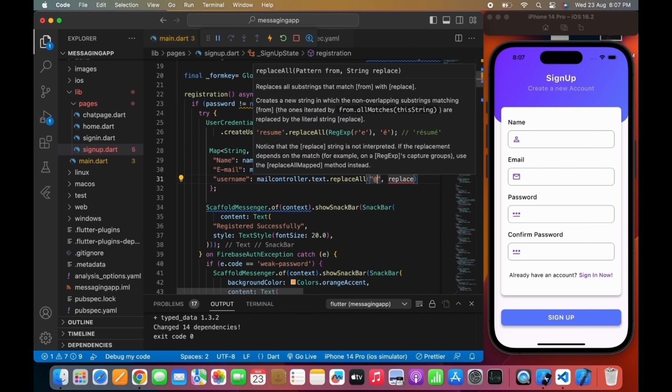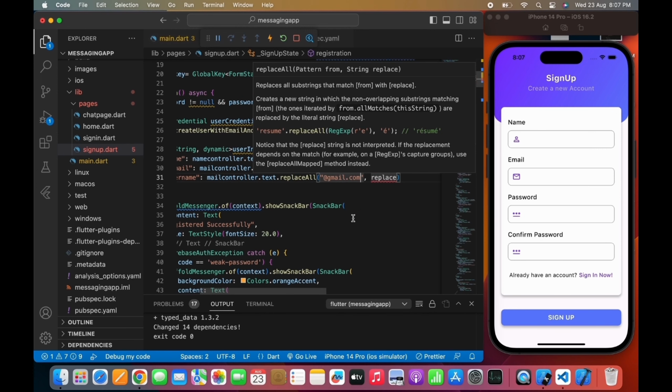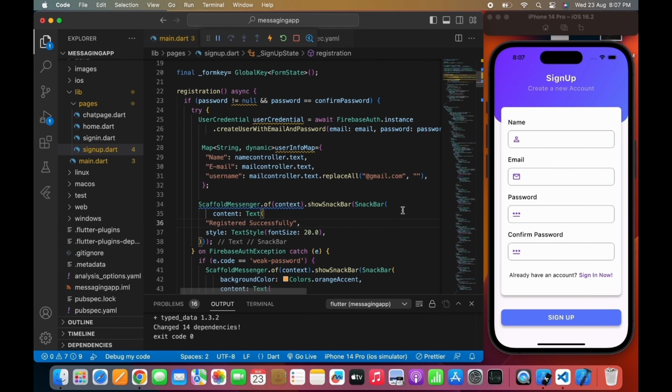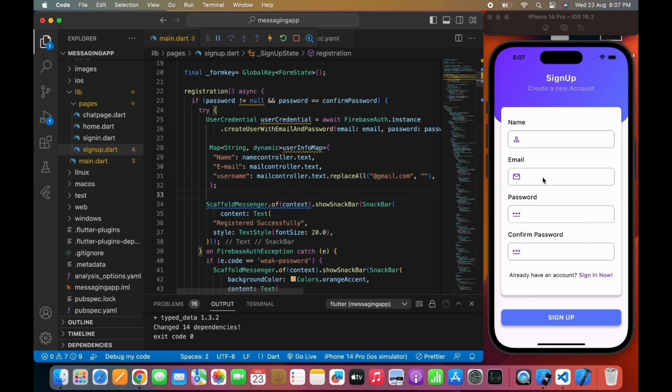So I'm writing here mail controller dot text dot replaceAll, at the rate gmail.com, and we'll replace this with a space. Let me explain what this command really does. So when I am writing a mail like shivam234 at the rate gmail.com, this command will remove at the rate gmail.com and replace it with the space we have provided here. So your username will become shivam234.